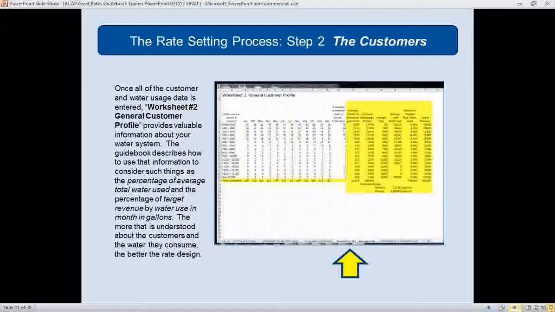The next slide is the customers. This is where we start to look at some of the data. And if you can see here, it kind of tells us in the yellow part the average number of customers that we have in that category and what percentage of the total customers that is.